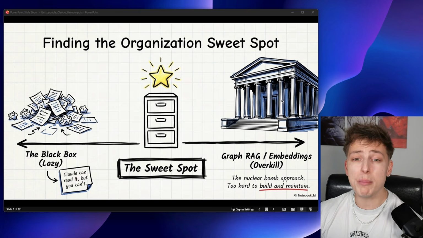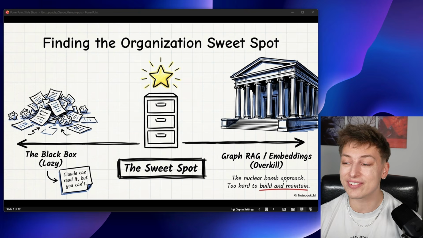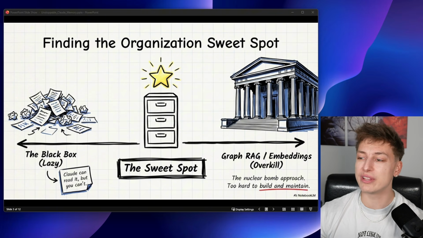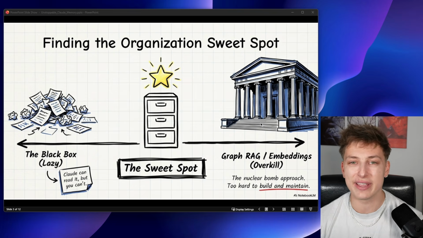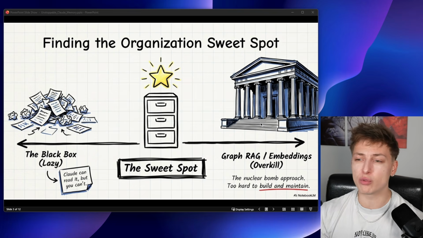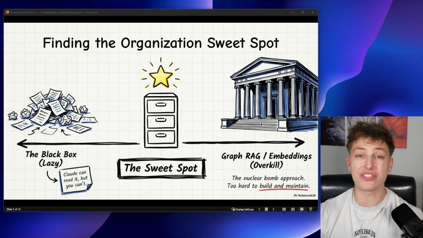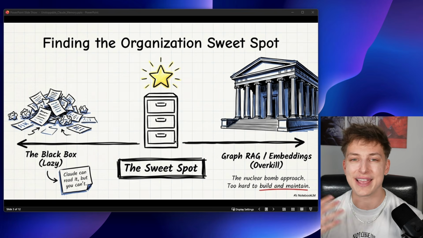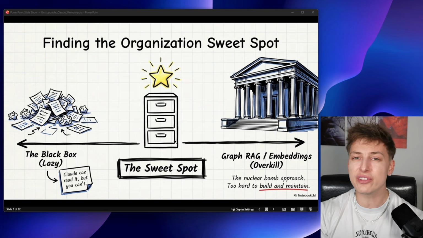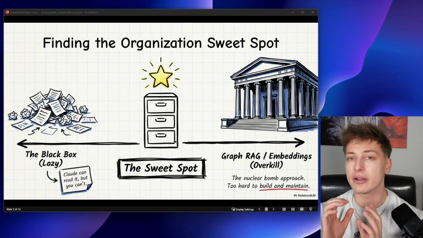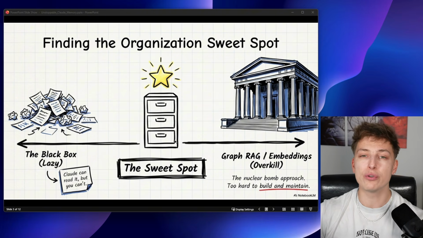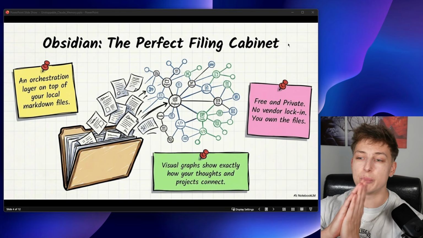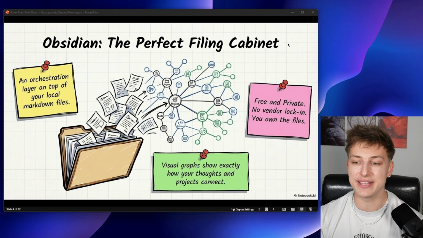Now, on the complete opposite side of that, people create these insane RAGs that are super complex and super hard to maintain. They break super easy, and it's just overall a much more advanced way to do these things. So Obsidian is actually the sweet spot. It's like this kind of cabinet that can organize your files in an easy to read way so that you, the user, are able to read it, as well as Claude Code can see the context of everything much easier. So our fix is going to be Obsidian, the perfect filing cabinet that we can use.